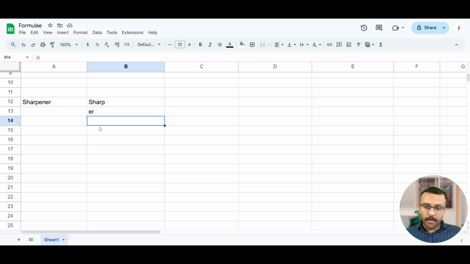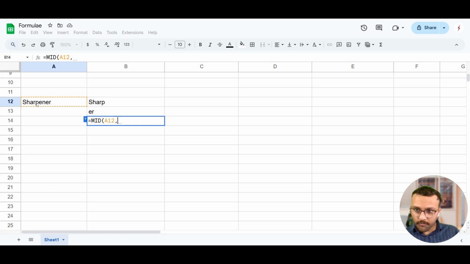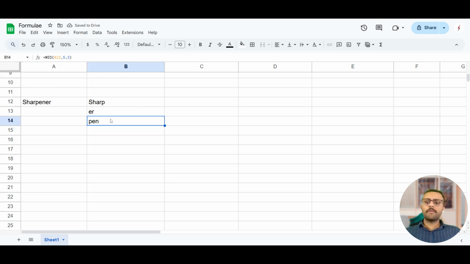Okay. So I need to enter a formula called mid. Then I select which cell. I select the starting point, that is one, two, three, four, the fifth character, and I select the number of characters. So pen is three characters. Okay, simple. It's the cell with which you want to play around, the starting point, that is the fifth character, and then the number of characters, three, and we get PEN.